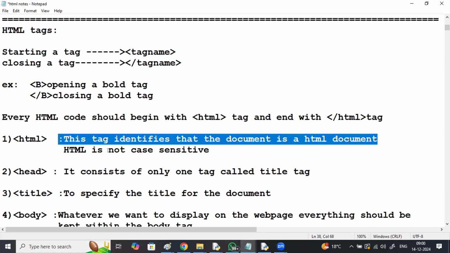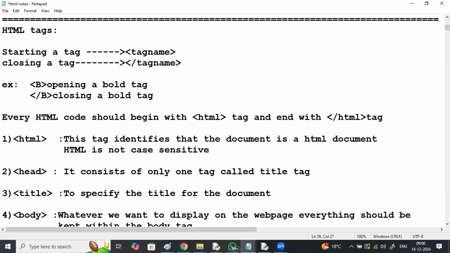HTML is not case sensitive. See, Python is case sensitive. SQL is not case sensitive. HTML is also not case sensitive. Whether you are writing in uppercase or lowercase, it doesn't make any difference here.